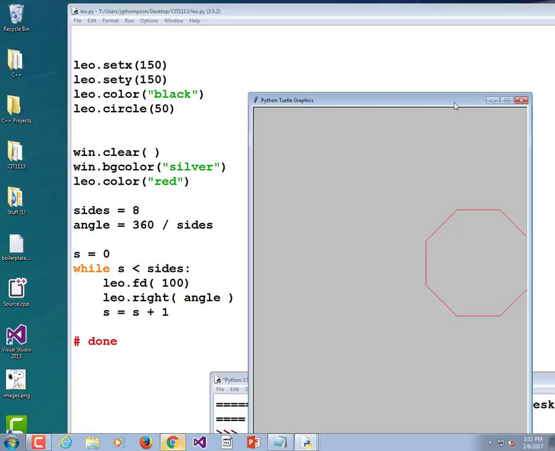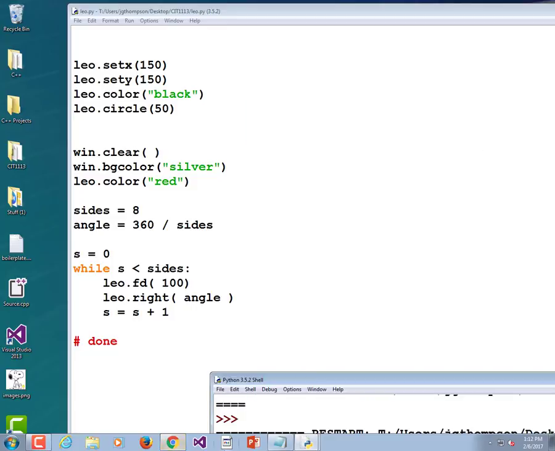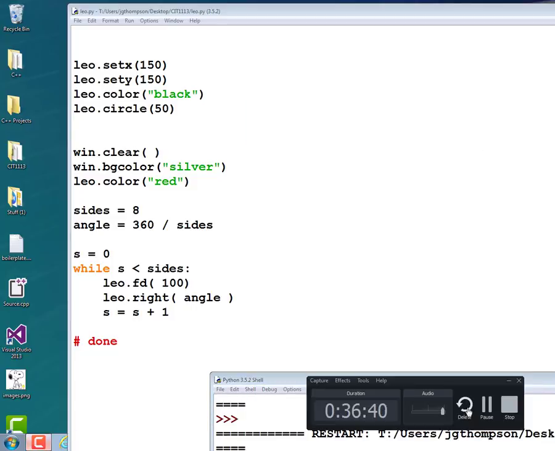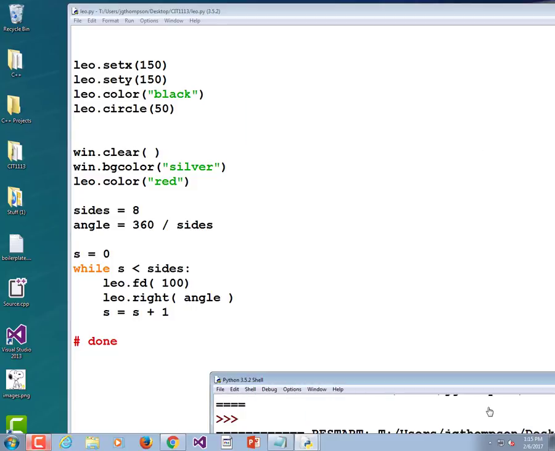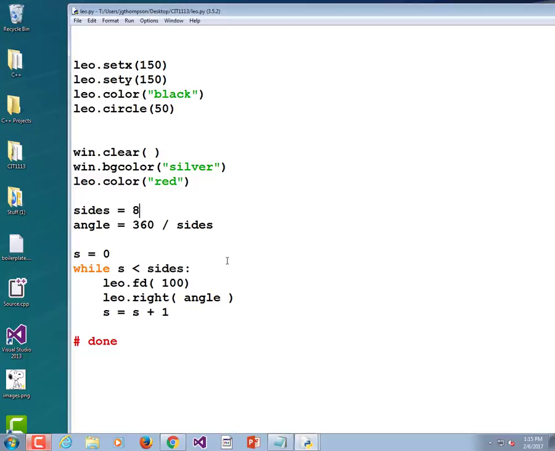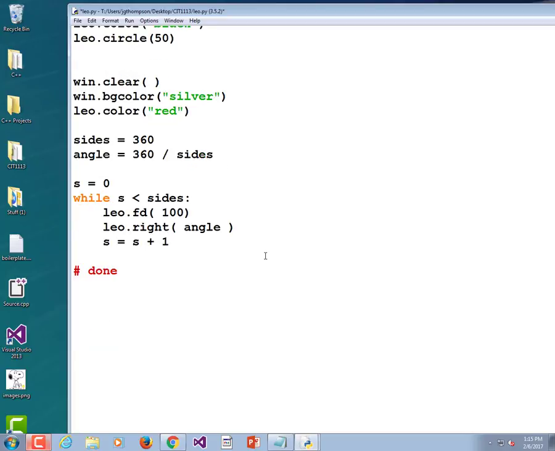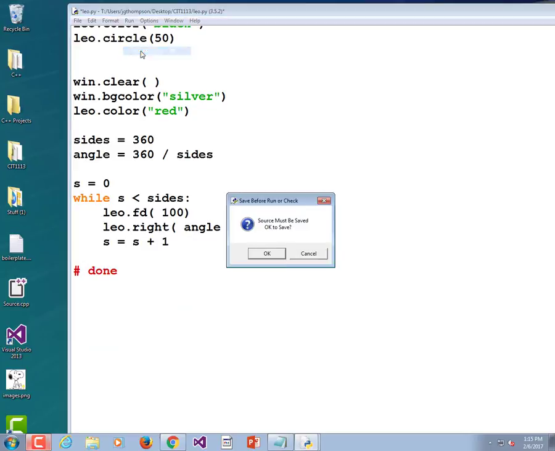I'm kind of wishing that was at the center of the screen. I could do another set X and set Y to get it back to the beginning before I cleared it. Not going to bother. I'm going to walk around and make sure everybody's going okay. The larger the number of angles, the more closely it looks like a circle. So I changed it to 360 sides.